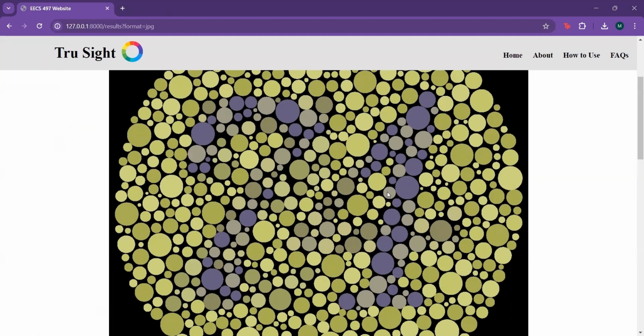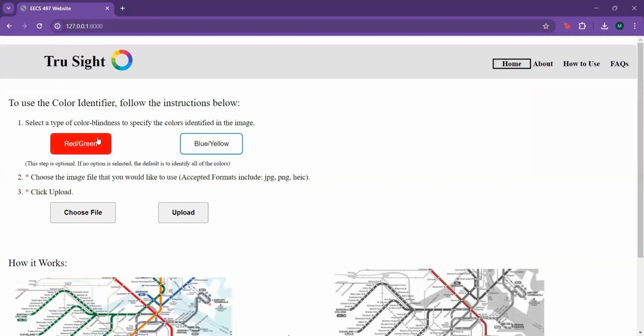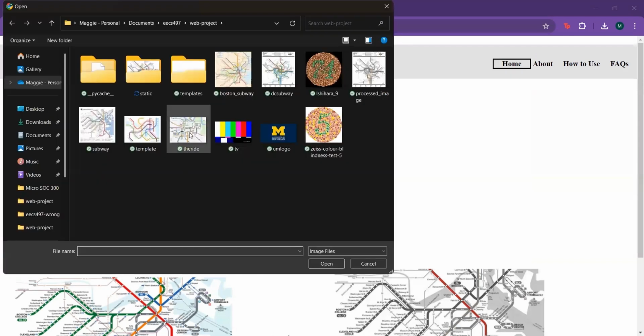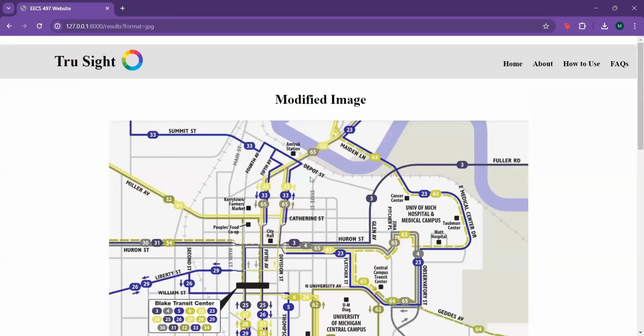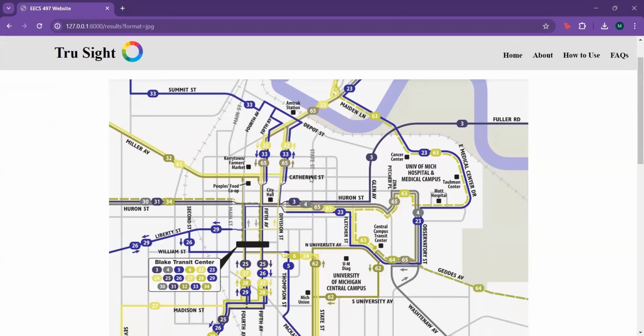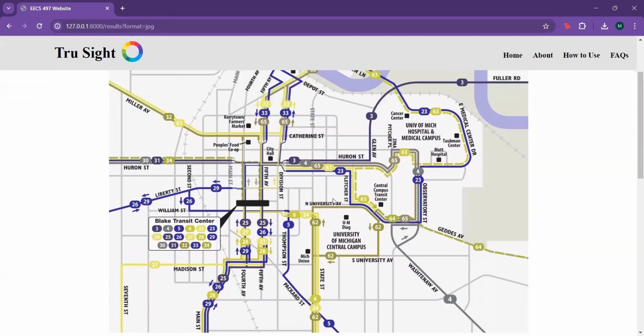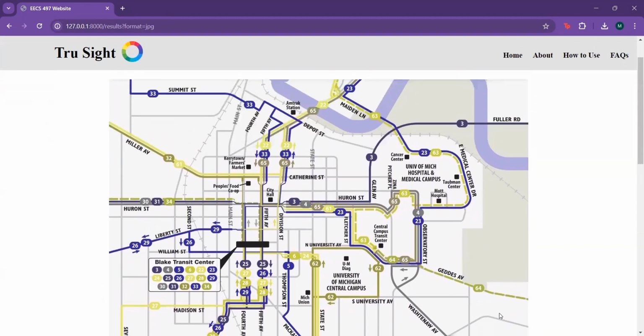But the goal of our website is more aimed at helping people read maps and charts than just to decipher color blindness tests. So we can navigate back to the home page to test this feature on a map. So we can select the red-green option again, and then go to choose this bus map and upload it. And then this modified image makes the different routes much easier for a person with red-green color blindness to see and to distinguish between.